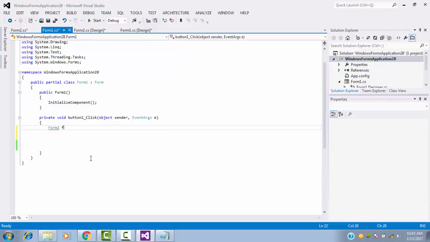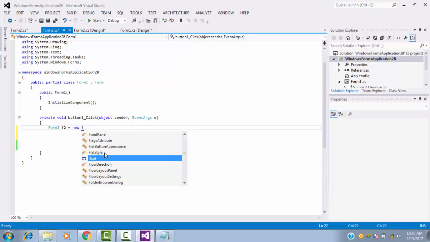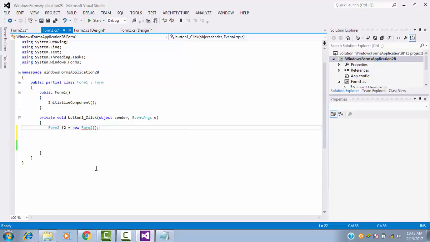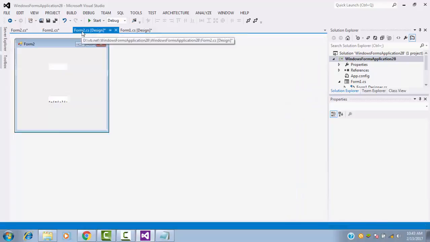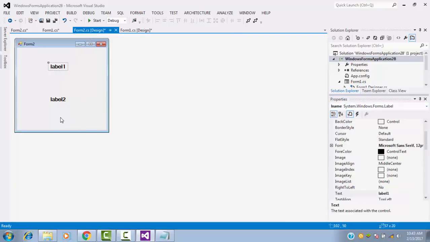Again, write the object: f2 equal new Form2. I created the object successfully. F2 is the object. Now go to the second form. Here I already changed the names, L name and L country also.